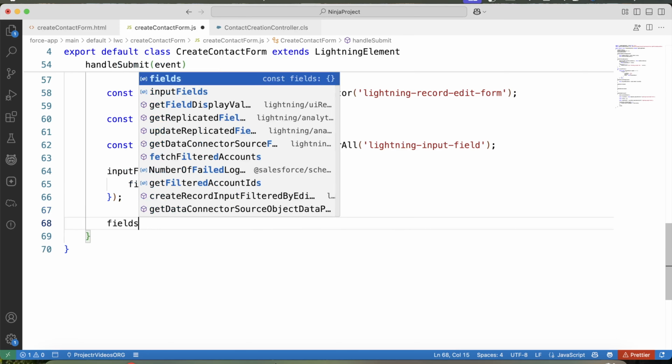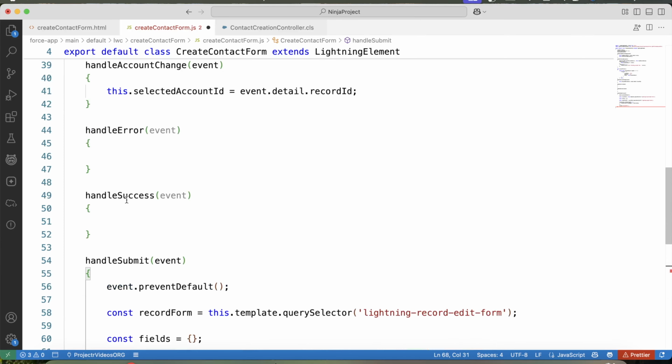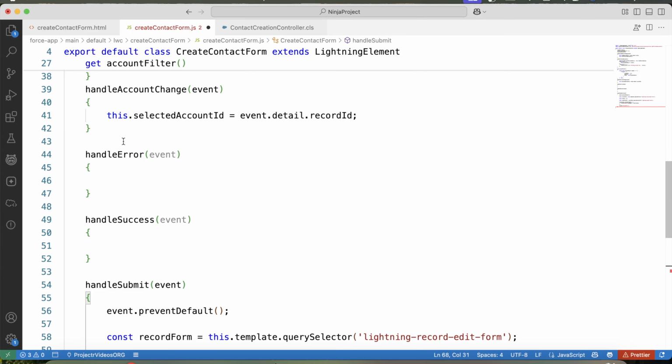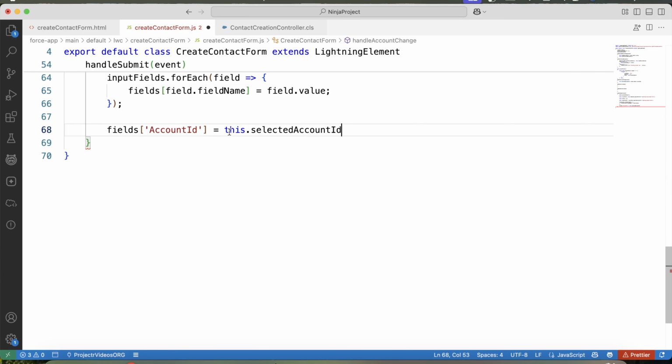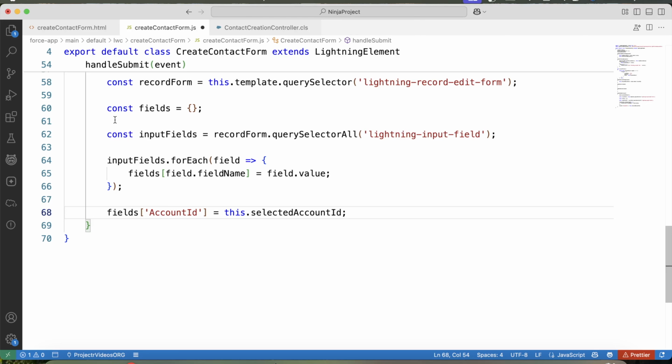Let's do it for account ID also. In account ID, we need to put the value selected in the lightning record picker. So copy this, paste it here. Guys, like I already told you that we are doing all this because we are going to submit the form manually. So we need to collect each field's value, which we already did here, and finally we will submit the form like this.